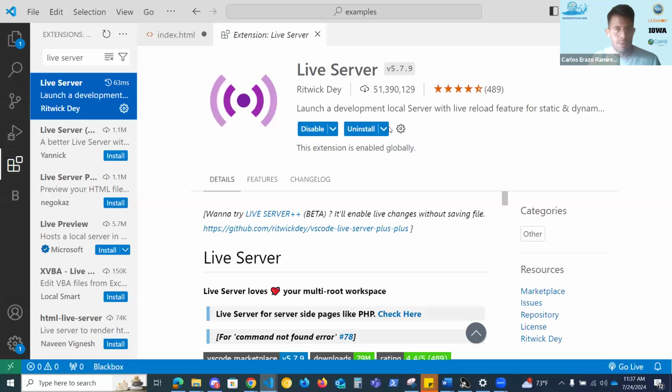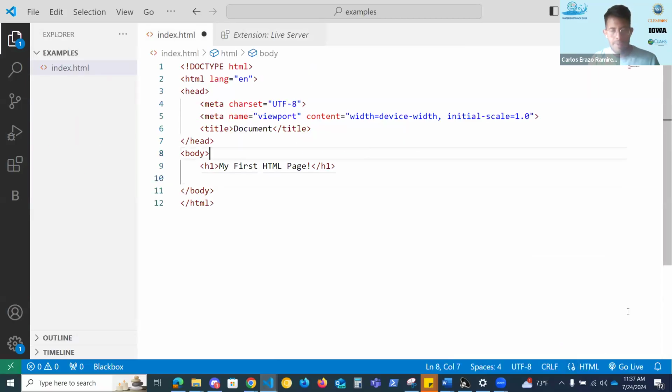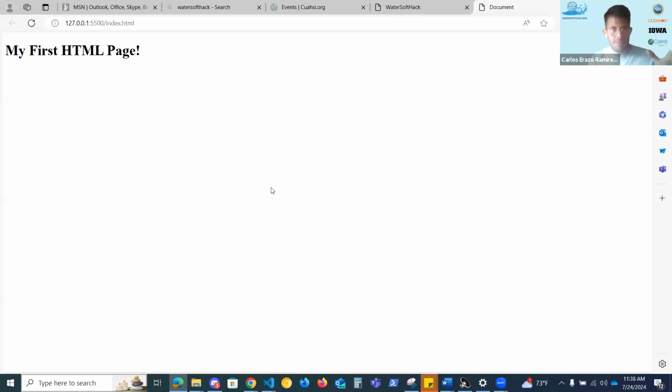Once that's installed, go back into my index.html, and it's going to appear right here. You click Run Live Server. It's going to take some time, and afterwards, it's just going to pop up somewhere. And this is how it looks.